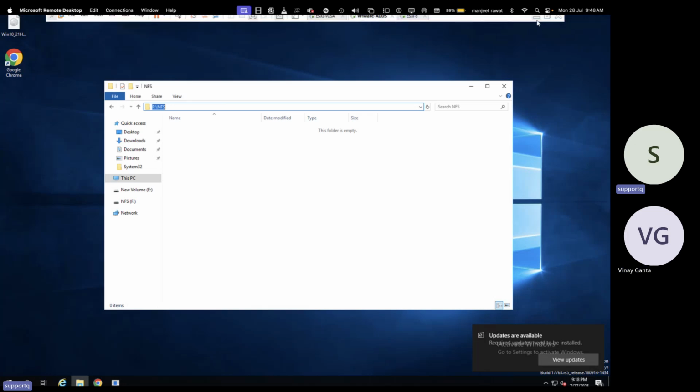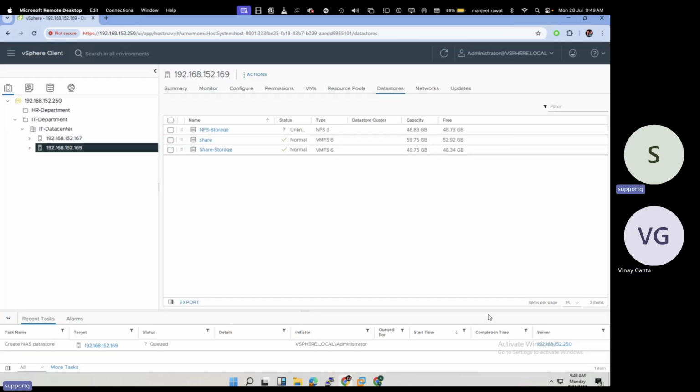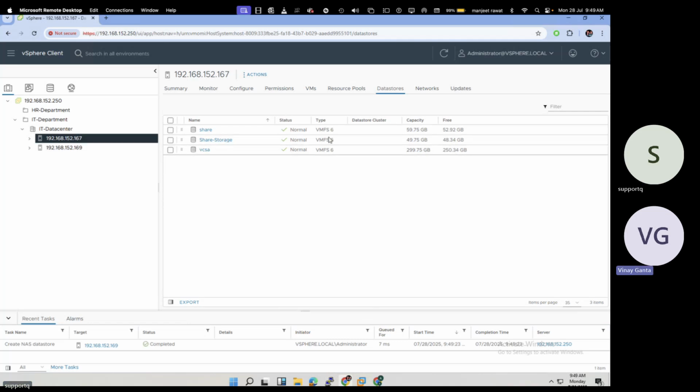And back to the page. NFS storage. And now the server, 192.168.152.150. This is the IP address of our server, I think, correct? Yes. So let's proceed and add. We added it. Same, and the other thing we have to add here as well.